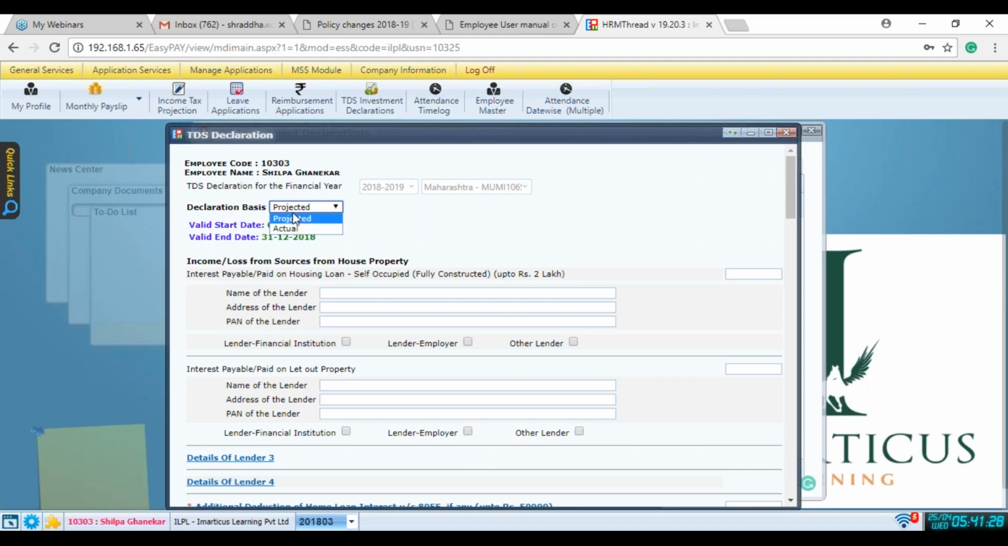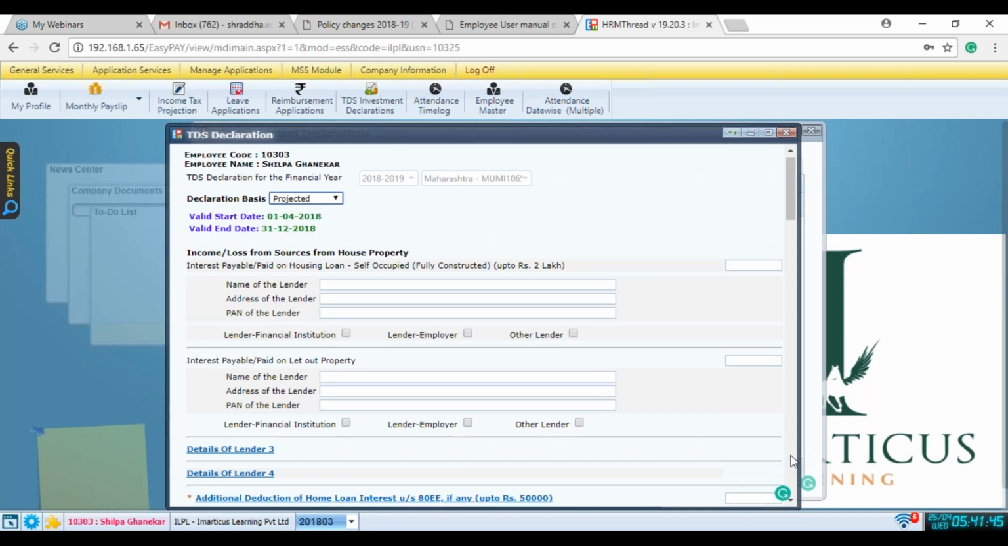If you click that option, you will get two options: one is projected and one is actual. As this is the beginning of the year, we would be selecting the option of projected. So you need to select the option of projected. Once you select this option, below is the drop down where you can put your declarations as per your investments.